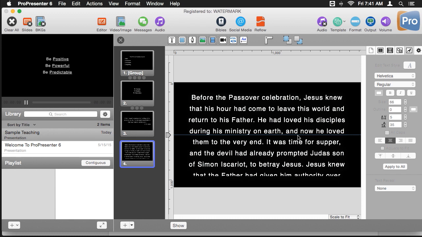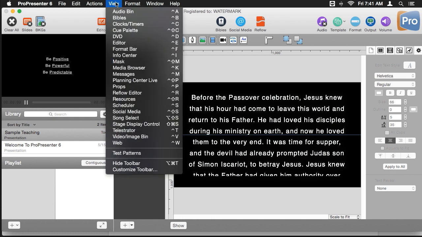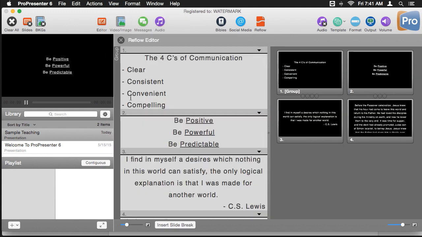Now, there's a couple different ways to do it, but the easiest way to do it is to use the reflow editor that makes it really simple to split up text like this. So, all we need to do is go up to View and down to Reflow Editor. Now in the reflow editor on the left you actually see editable text that makes up the slides that you see a preview of on the right side.